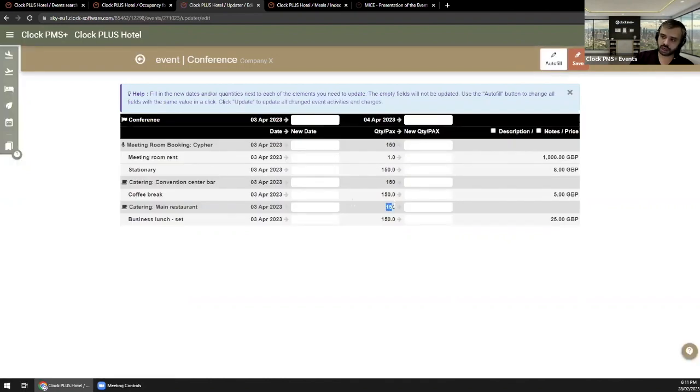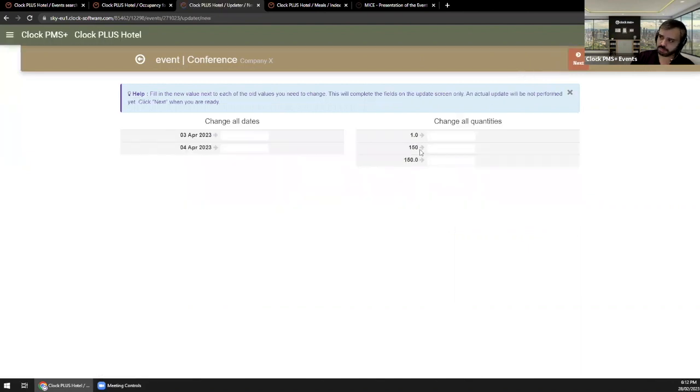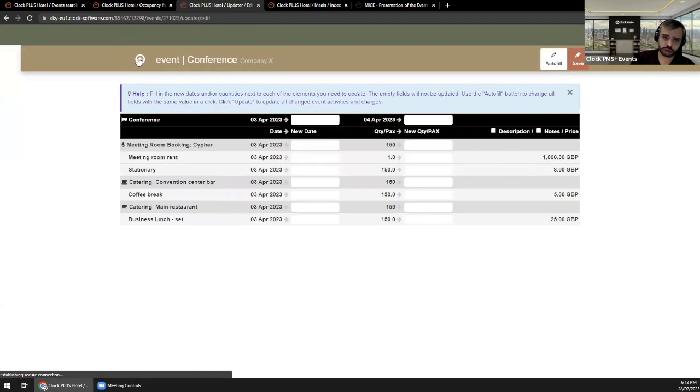What's the difference between 150 only and 150.0 in this case? This is the quantity of the charges. So you see business lunch, this is the charge template that I posted. Well, this 150 without the zero afterwards is the number of attendees. So that's the difference. You might wonder why, especially in the autofill, you have one time 150 and one time 150.0. One is the number of attendees, the other is the number of charges. And in this case, they should be the same. So I'm going to change both to 100, for example.